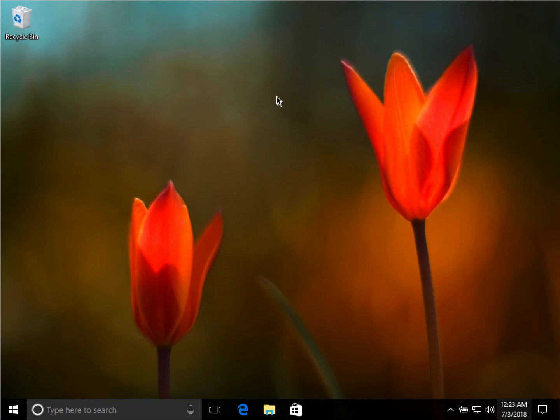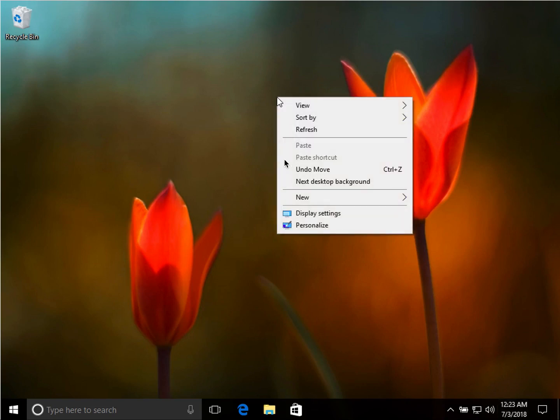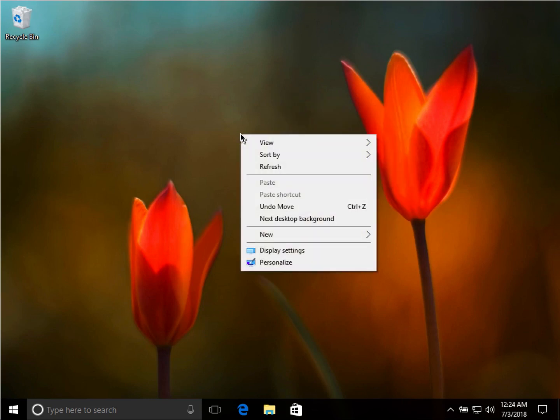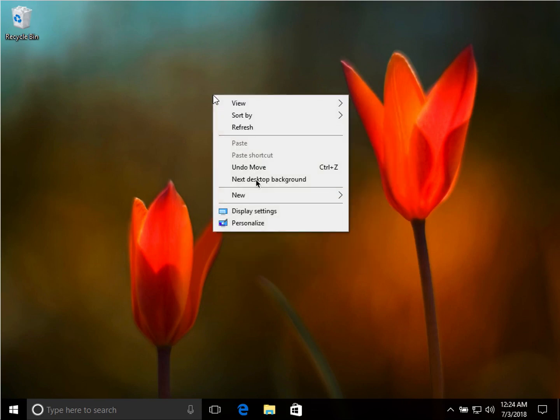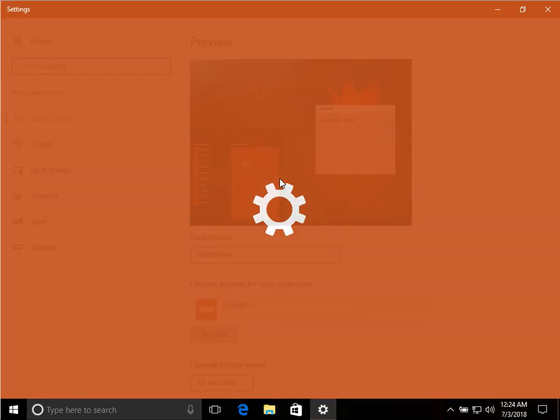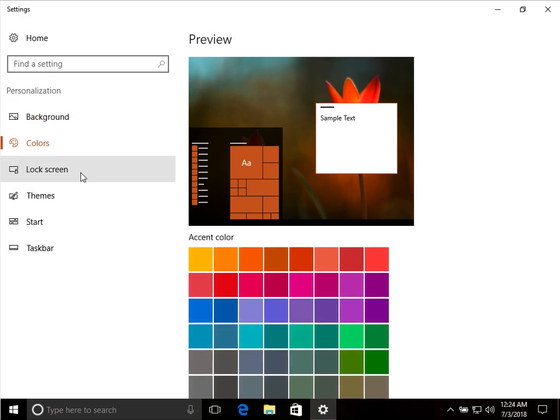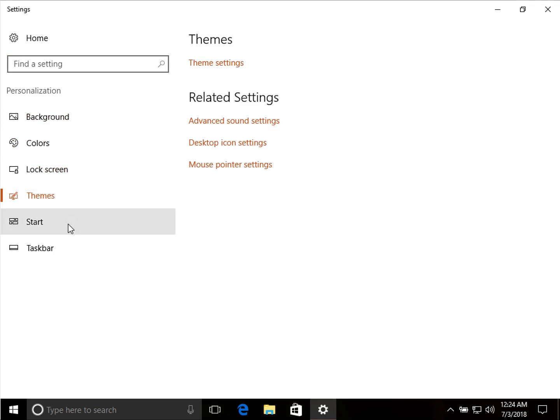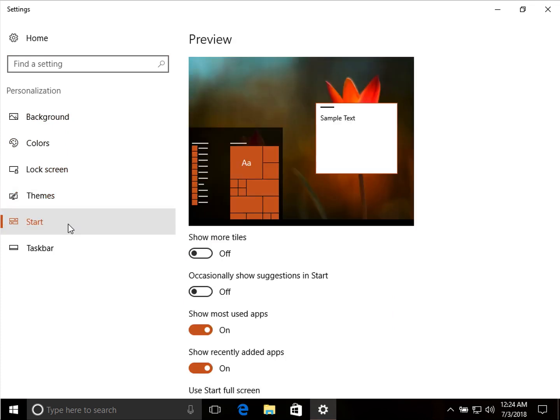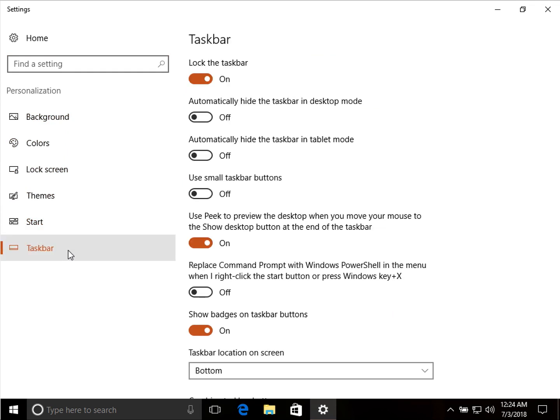So let's get started. For that, what we have to do first is right click on the desktop, and after that click on Personalize. Once we do that, in here on the left pane you can see that there are lots of options. I have already created tutorials for the background, colors, lock screen, themes, and start. If you don't know how to use them, you can watch those tutorials on my channel as well. In this tutorial, I will cover the taskbar.